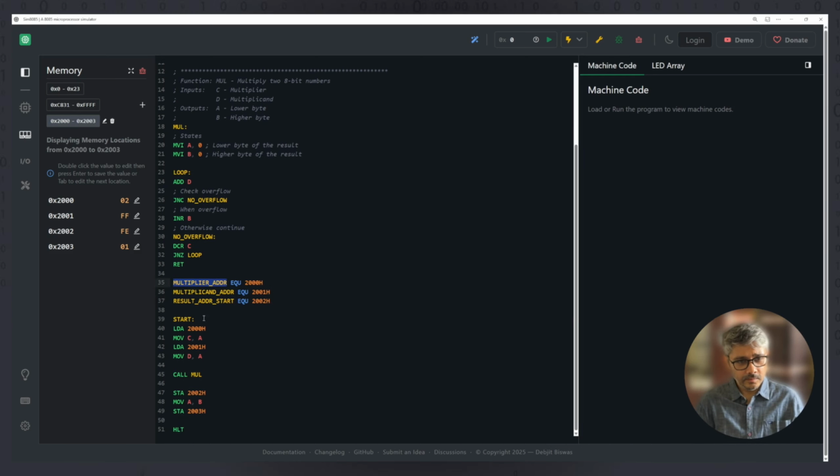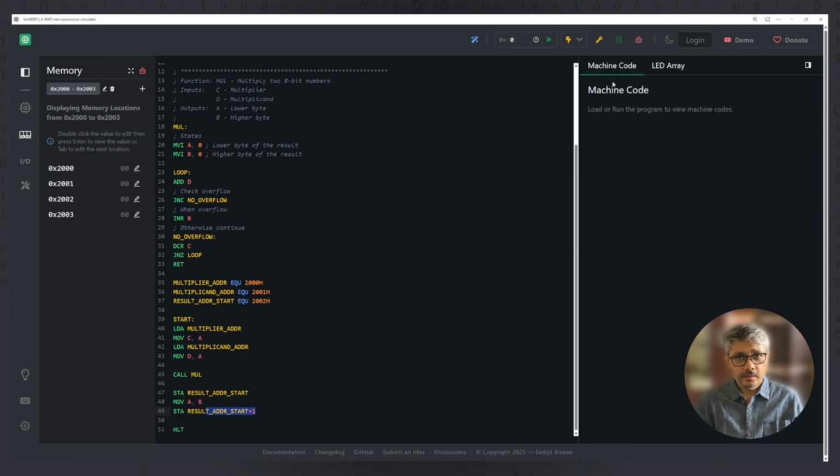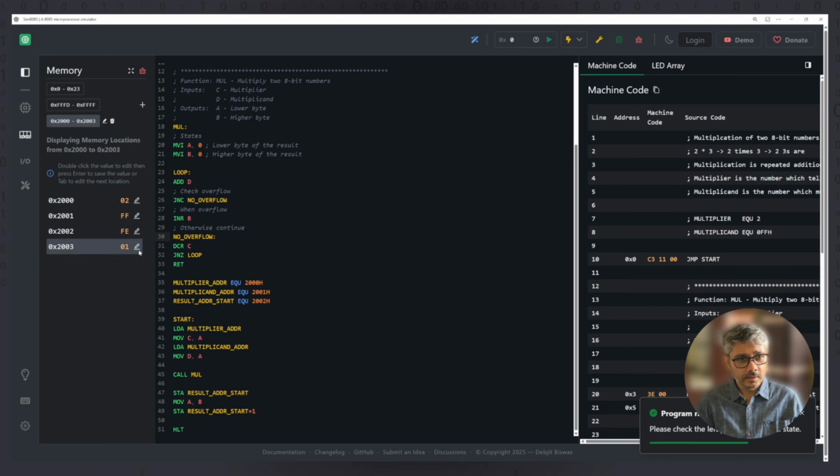So I can use these labels now rather than directly the address values, and this would be +1. I'm using similar label expressions here, so we can do that. We will just clear the memory, and then we will write it down again. Hopefully this will work. Yes, it is working.